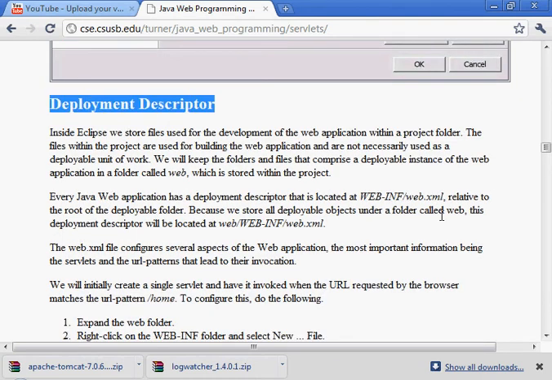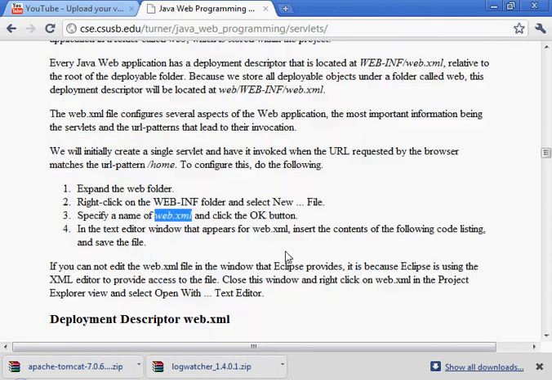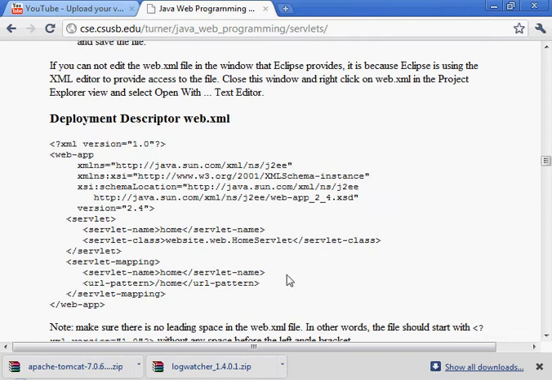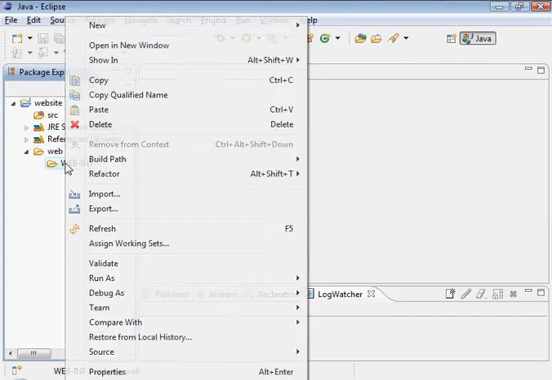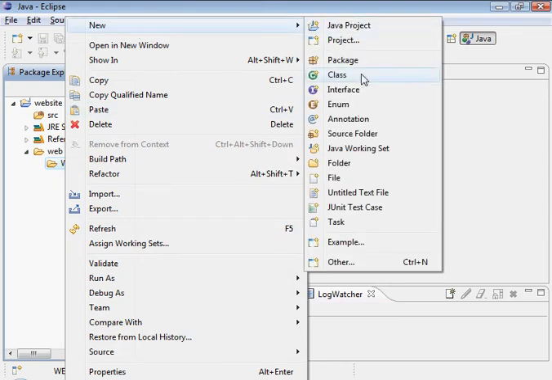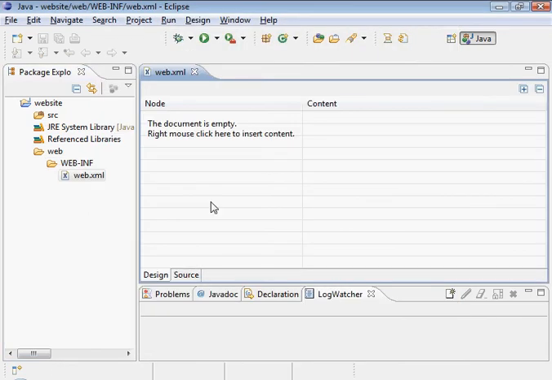Okay, deployment descriptor. Now we're going to need to create something called a deployment descriptor. Here are the instructions. We're going to create a file called web.xml in the WEB-INF folder, and it's going to contain this information. Let's go ahead and do that. So under here, I'm going to create a new file, web.xml, finish. There it is.